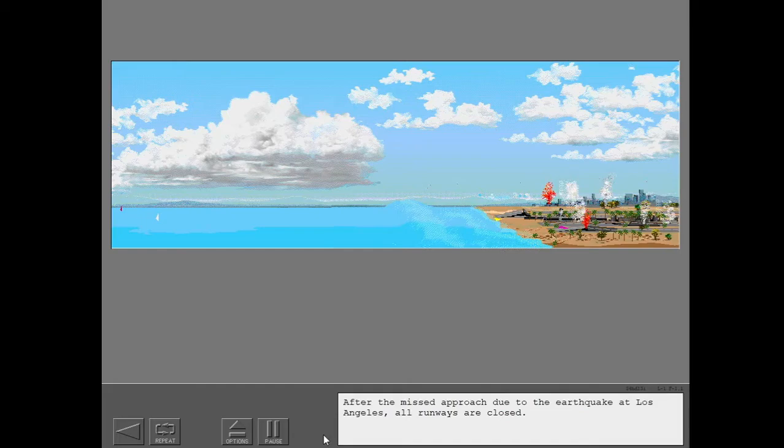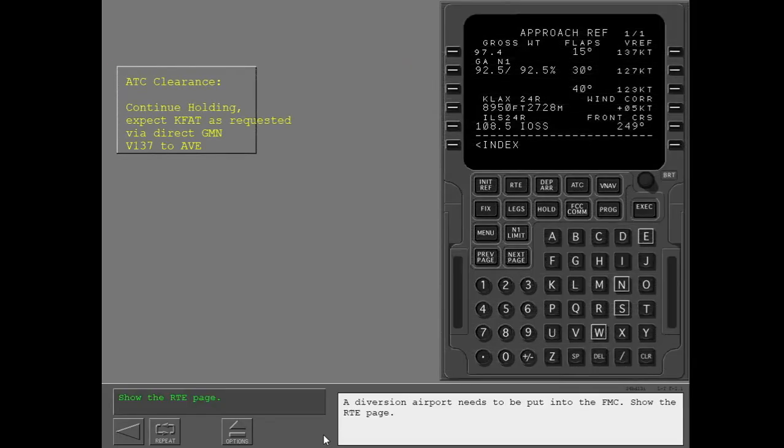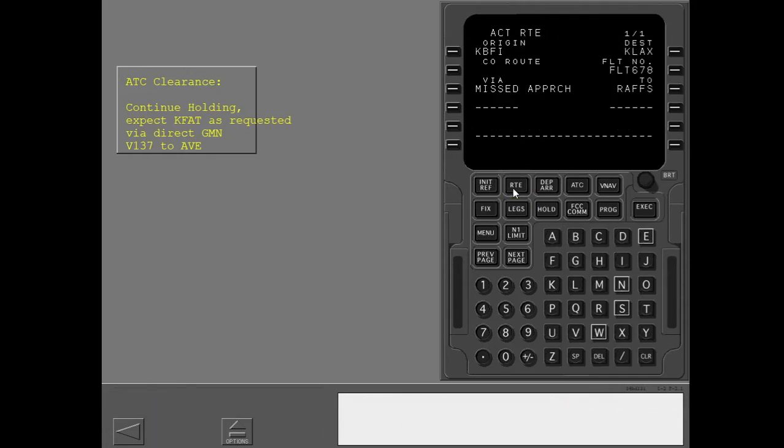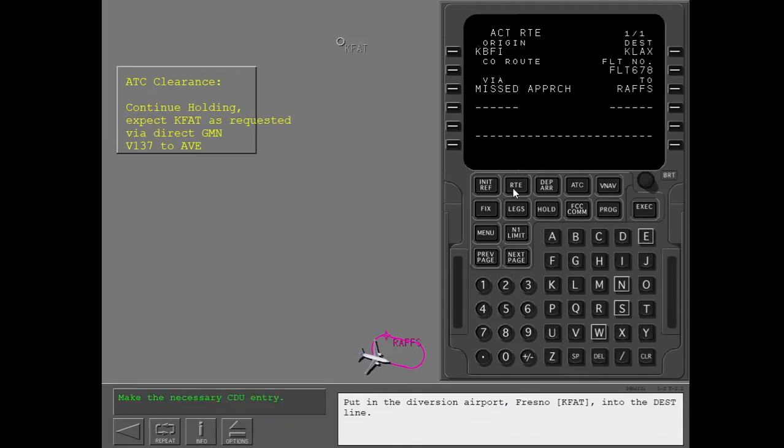After the missed approach due to the earthquake at Los Angeles, all runways are closed. A diversion airport needs to be put into the FMC. Show the route page. Based on the data you have available, the best diversion airport is Fresno Air Terminal. Put in the diversion airport, Fresno, into the destination line.